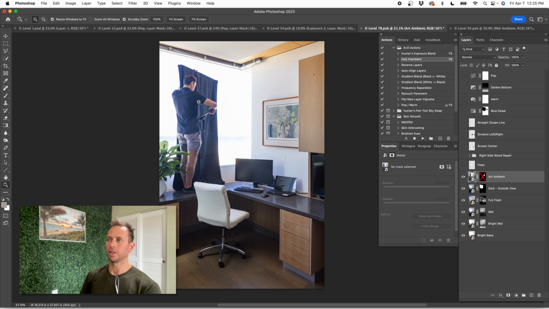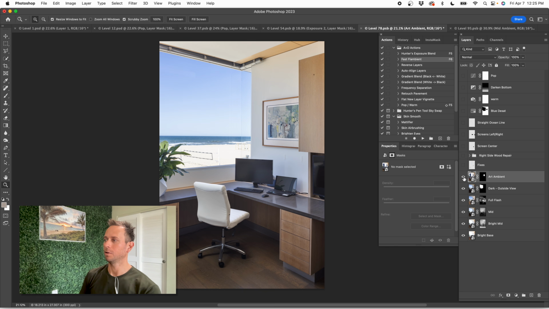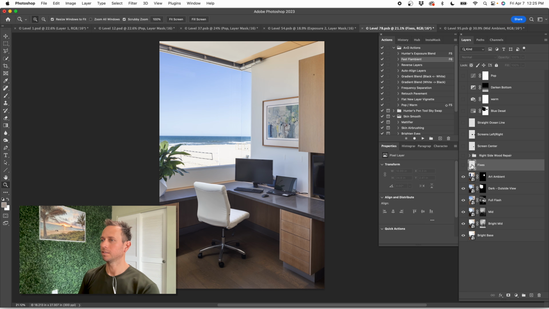So I got up here with my trusty curtain that has a dowel rod put in it and blocked the reflection on this artwork. So now I have artwork without reflections. Bada boom, bada bing. Next up, my fixes layer.